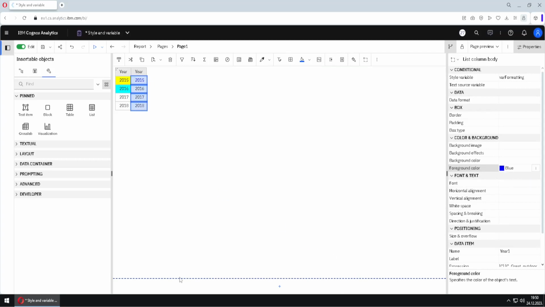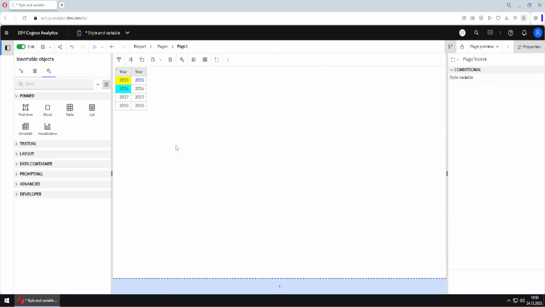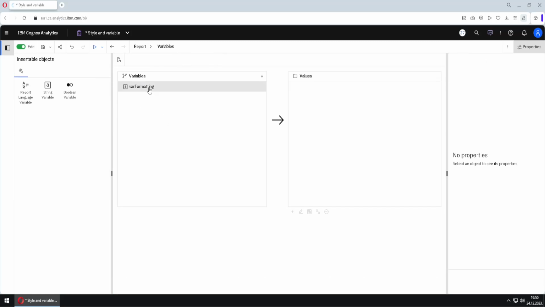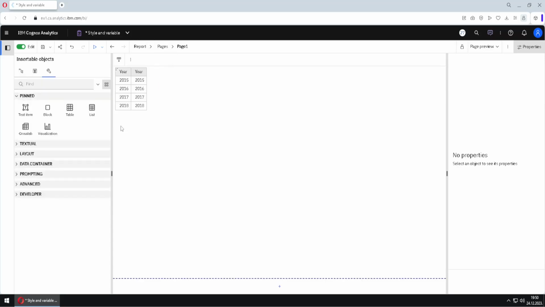Now, what if we want to delete this variable? Where are those variables placed in a Cognos report? Well, for that, we go here to the Report menu, and then we go to Variables, and here is our variable. If I select it, here we will see possible values, and I will now just select this variable and click on delete on my keyboard. So when we go back to page 1, there will be no conditional formatting because we have deleted our variable.